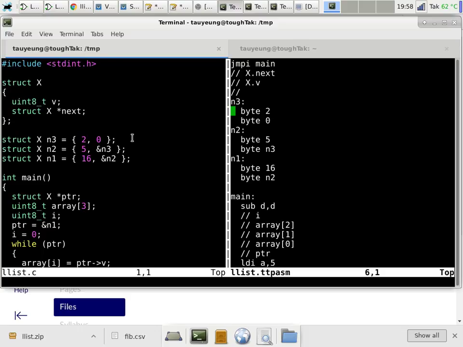So there's a little bit of adjustment you have to make in your head. And then n1 is kind of the same deal. Member V of n1 has a value of 16. Member next is the address of n2, which is the label n2 in this case. So are we still doing okay so far with the assembly code? How the structures are represented?